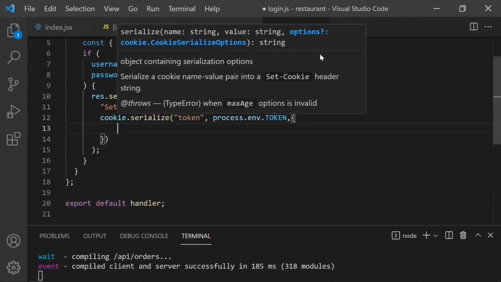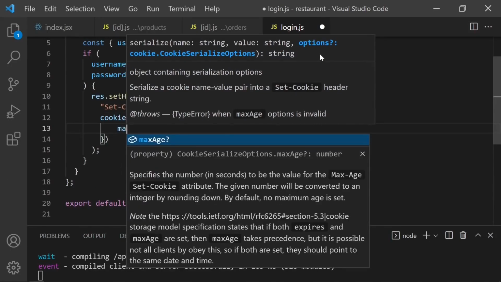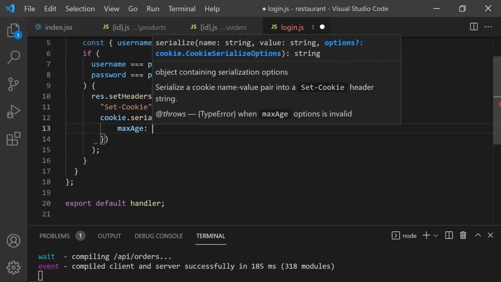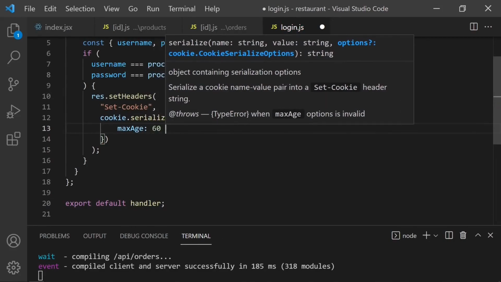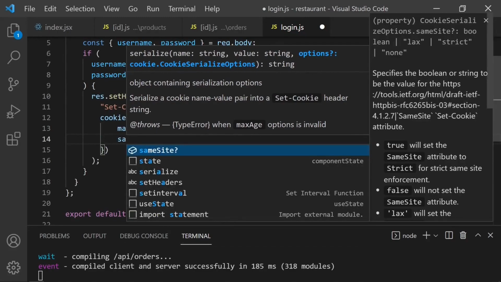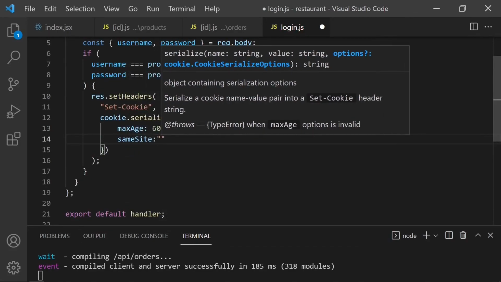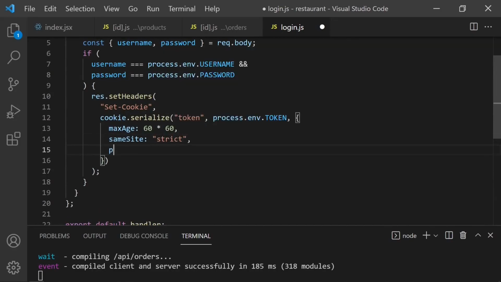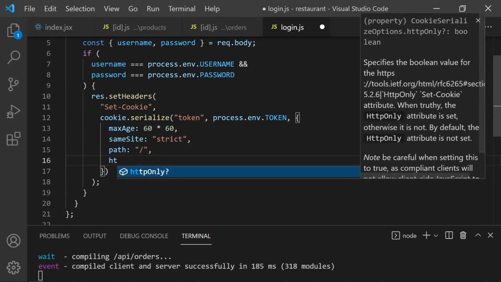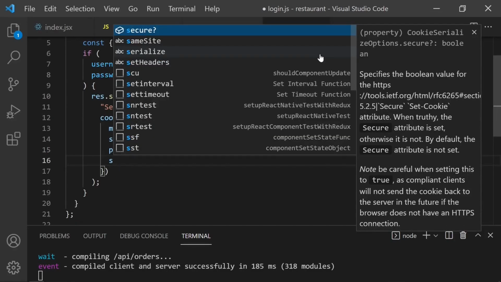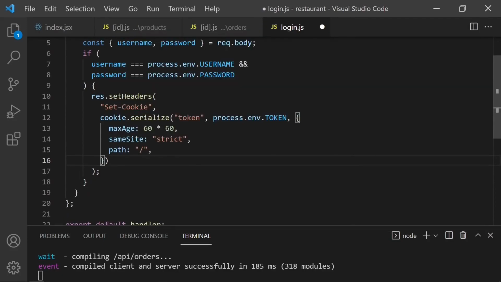And after that, we can write some options. Firstly, I will say maximum age 1 hour, 60 times 60. And I'm gonna use the sameSite property here to make our cookie more secure, and it's gonna be strict. And where we are gonna use this cookie, path will be the whole application. We are not gonna indicate any specific URL. And also you can use HTTP only or secure, but we are in development mode, so we are not gonna use it because we are not using HTTPS requests. It can stay like that.